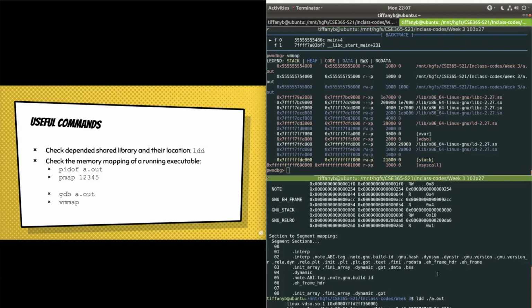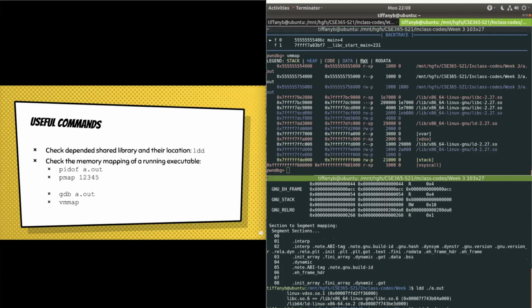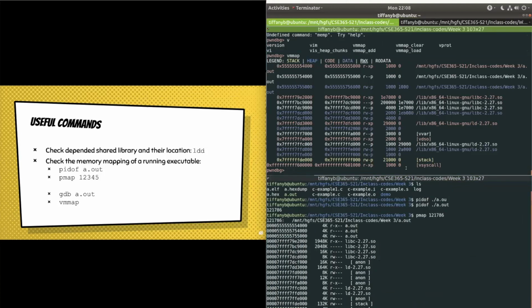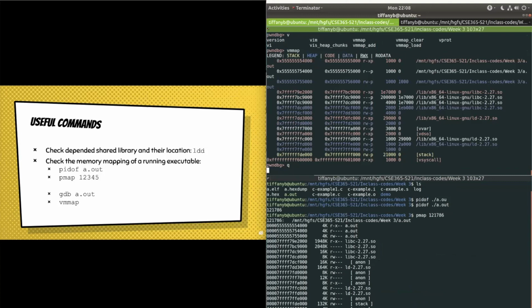So you first want to know the ID of the process that runs this specific binary. What you do is use pidof, a command in Linux, followed by the name of the executable. In this case there are two, because I have another tab running GDB with this program as well.